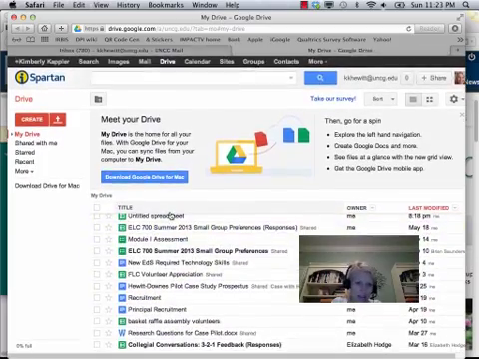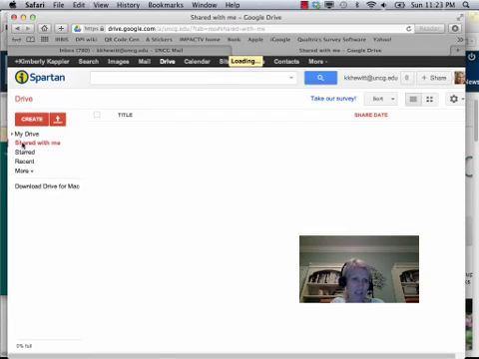Now, you can make nice little folders for these if you want, and more power to you if you want to go that route. Also, you will have on the left hand a Shared with me section. So any Google documents that have been shared with you will be visible when you click on this.